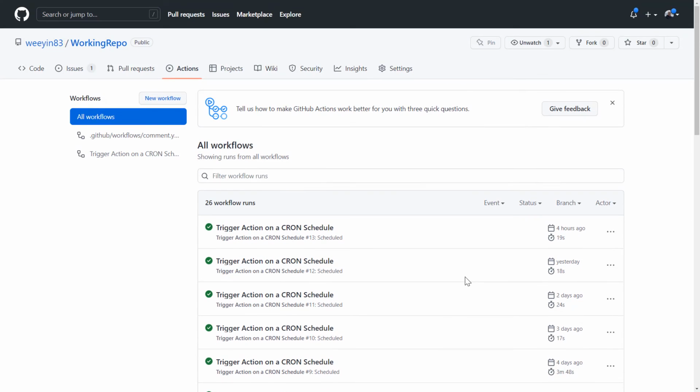So again, hopefully this has shown you that with GitHub Actions, you can actually schedule a workflow to happen using a cron task. Hopefully that's made sense.